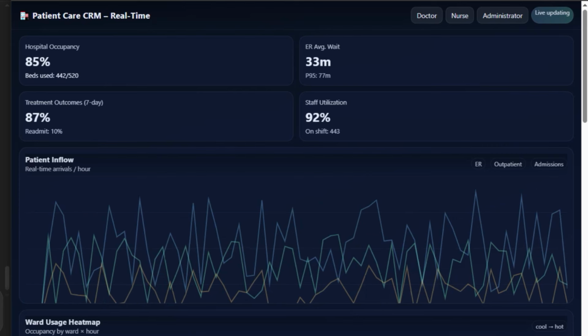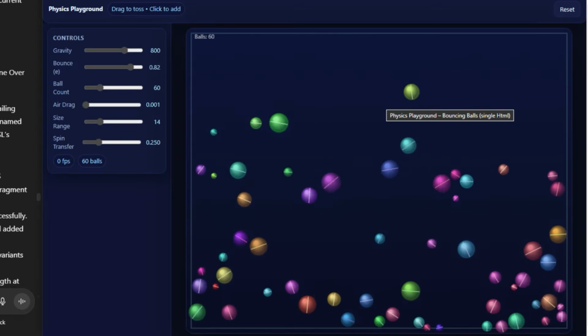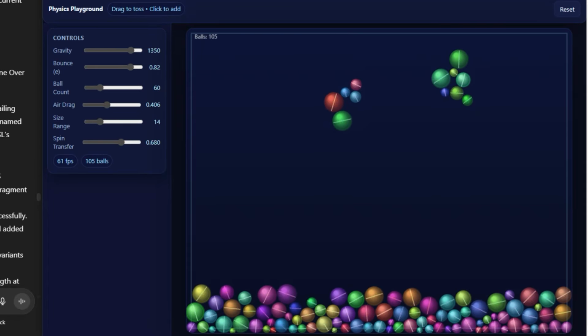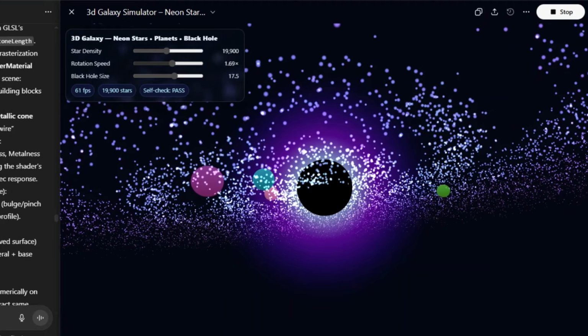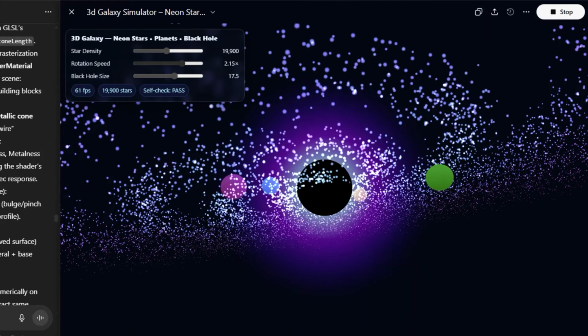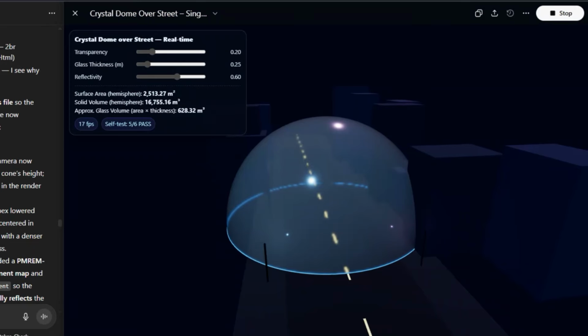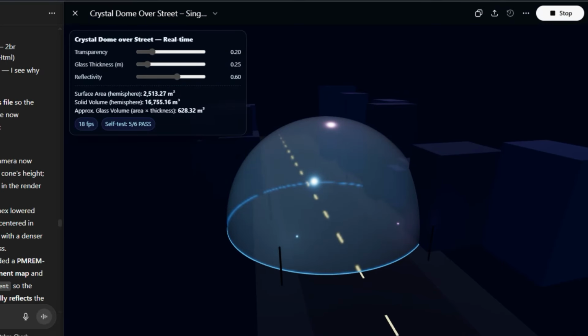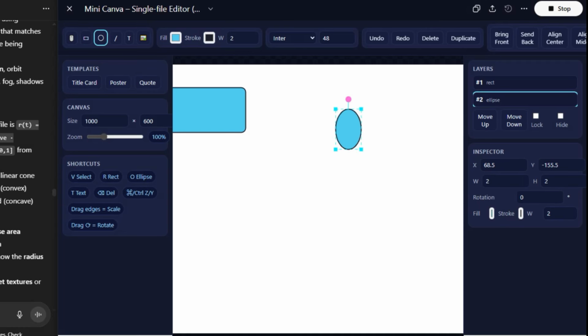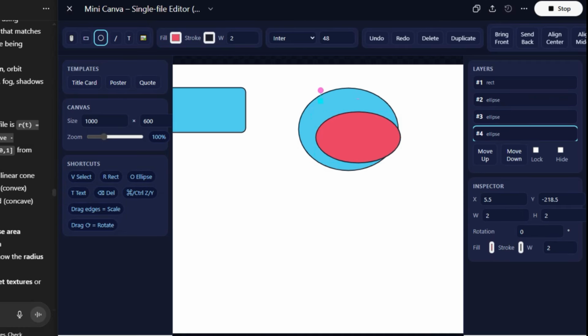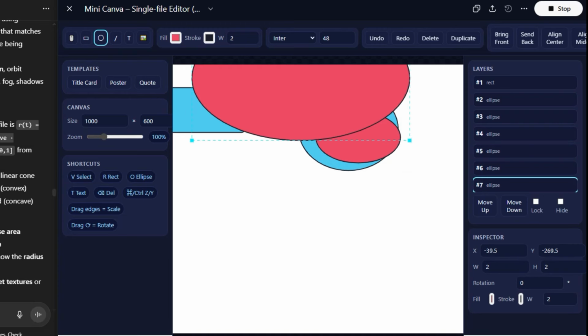The possibilities are endless. And that, my friends, is just a tiny glimpse of the creative tsunami that ChatGPT 5 is going to unleash. It's not just about the code, it's about what you can build with it. ChatGPT 5 isn't just an upgrade, it's a gateway to turning your imagination into interactive reality without needing to write a single line of code yourself.